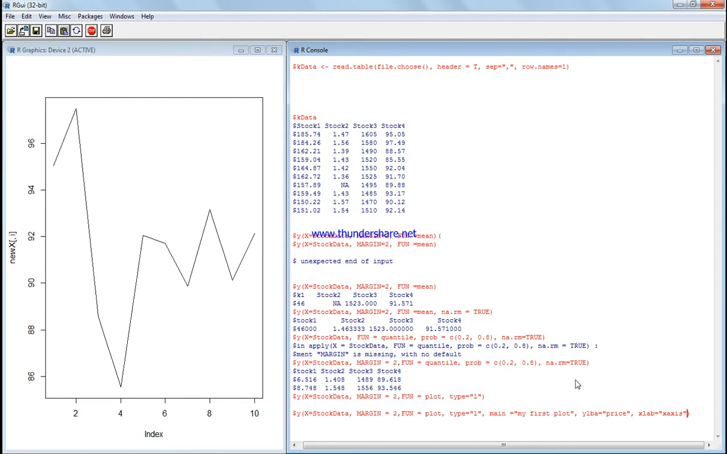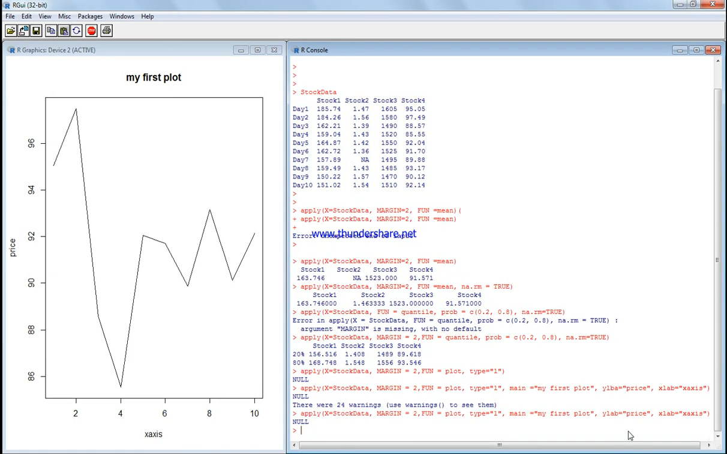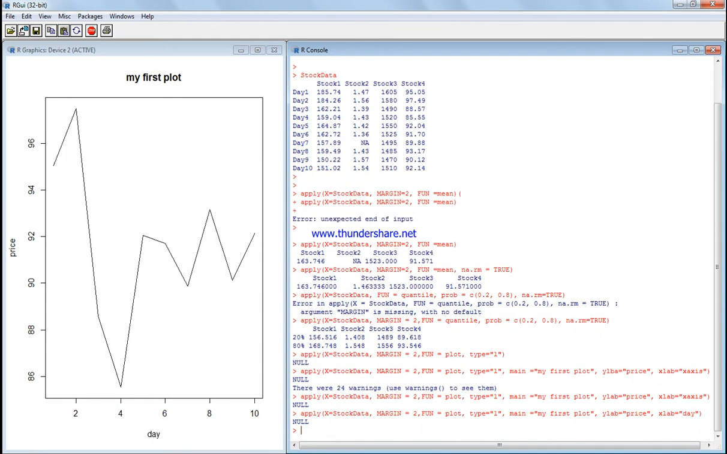So you could see it here, this is the x-axis, and the y gave an error, we'll fix it because it should be ylab. Okay, so price, my first plot, x-axis. Let's do it here, day. So we've got days.